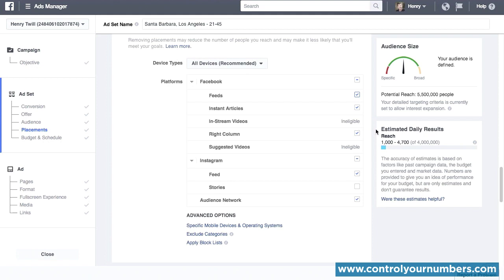So once you've determined your ad placement, you will continue on with the creation and submission of your ad. The placement is going to determine the type of creative and the type of ad that you do create. So be sure to take some thought and take some time in choosing the placements right for your campaign.